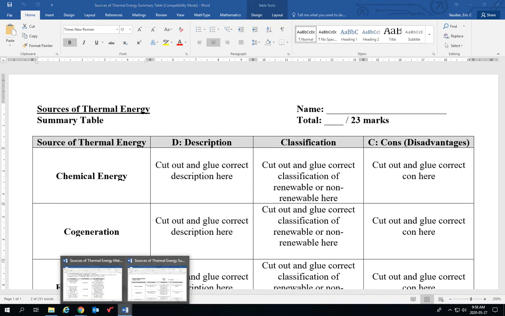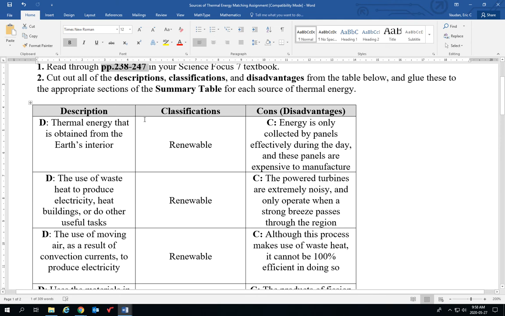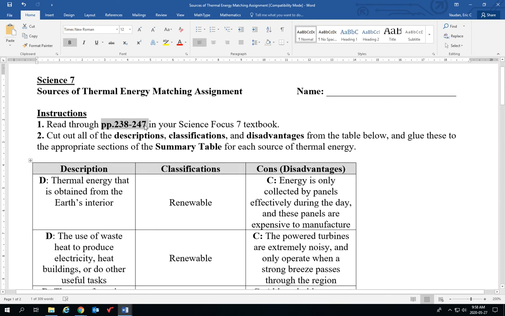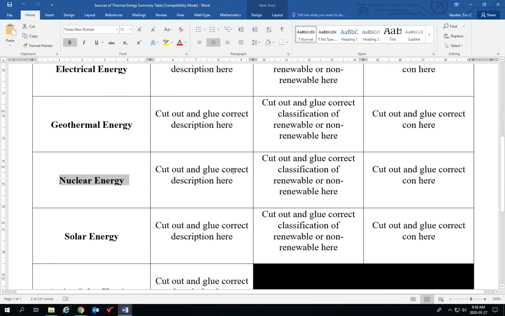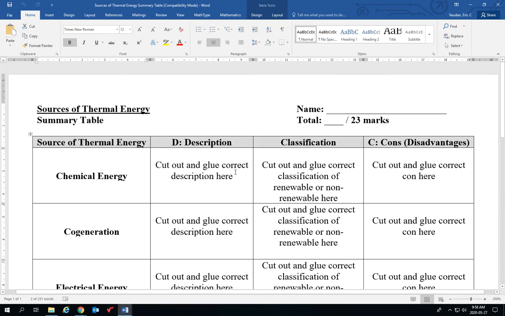Okay. So once again, you go to this page, you're going to cut out all the descriptions, all the classifications, all the cons. They're all scrambled. Then you're going to read through these portions of the textbook to get some knowledge about these different sources of energy. You may already know a bunch of them. And then you're going to glue them into the correct spot. And then later on, maybe a few days after I've assigned this, I'm going to post an answer key that you can check your work with.